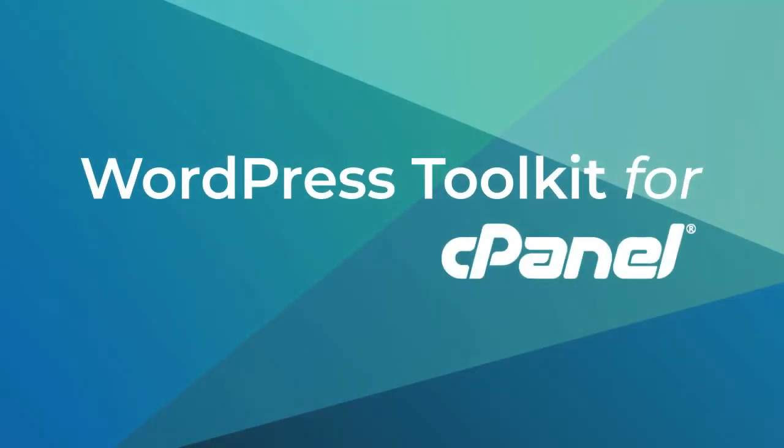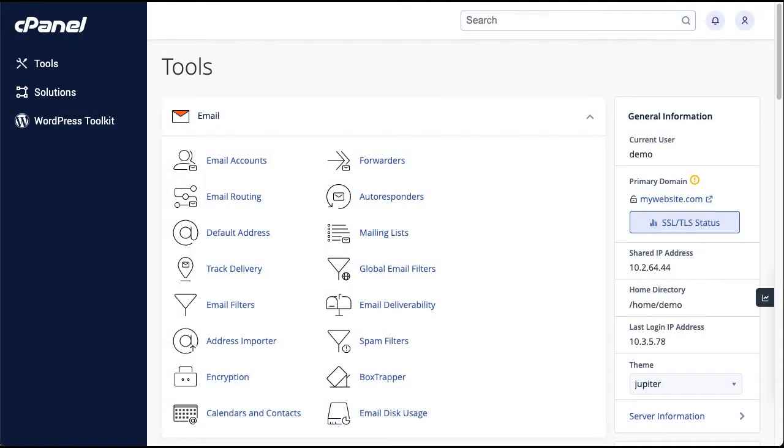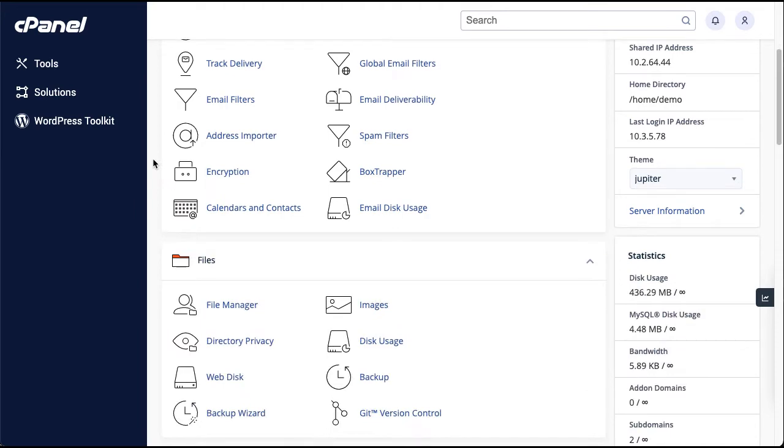Welcome to the WordPress Toolkit for cPanel. This is a short demonstration of the next level of WordPress management directly inside your cPanel and web host manager. The WordPress Toolkit can be found on the left-hand side navigation in our Jupyter theme, or under the Domains group.